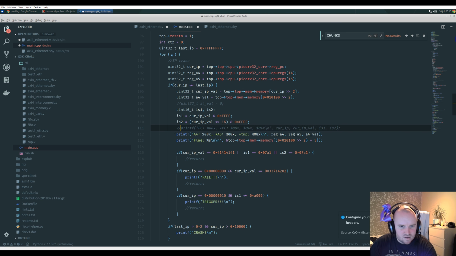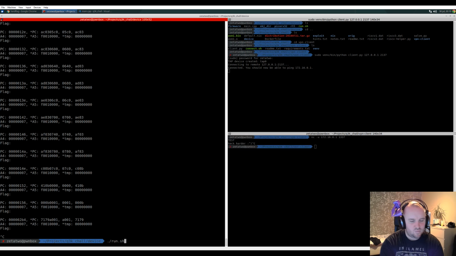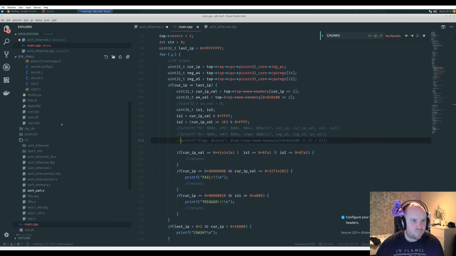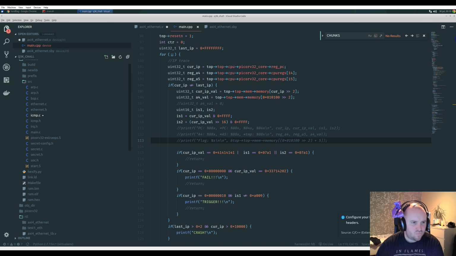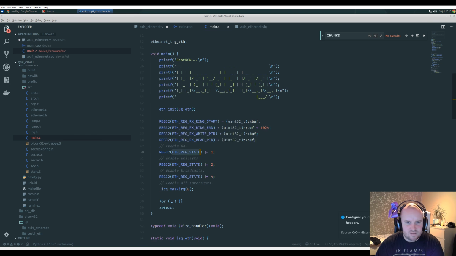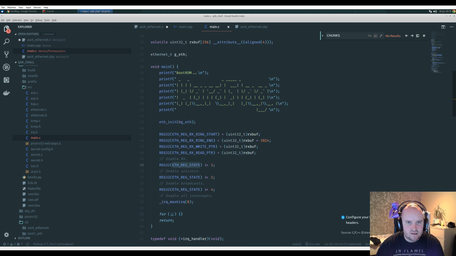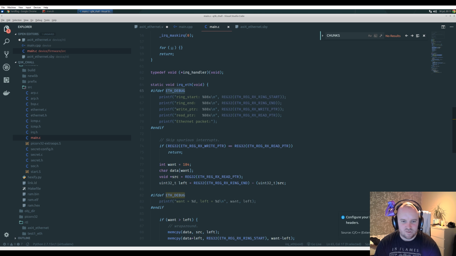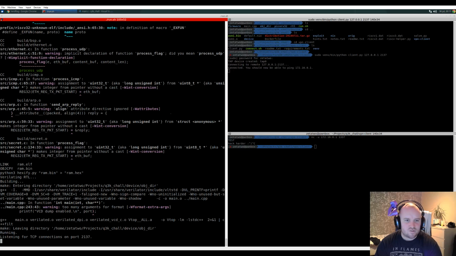But if we just comment these prints out for a second and run this thing again, and then look at the firmware, we see that it had this defined state, like if ETH debug, and it would print out the addresses of these registers and some other things. So that's interesting.